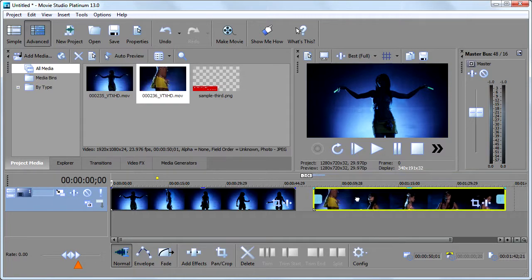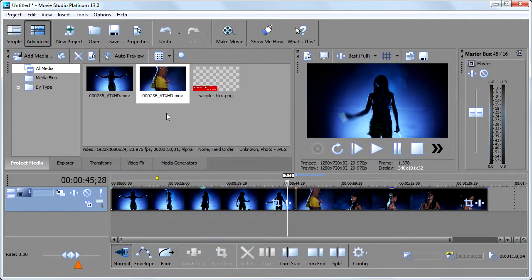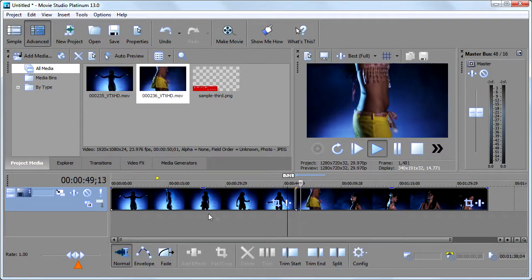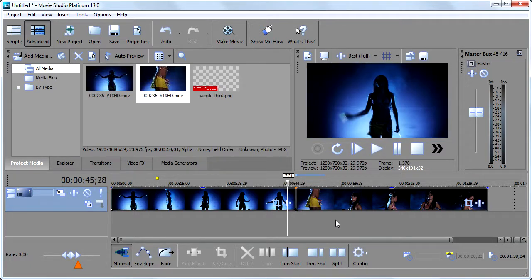And by the way, these clips do not have any audio with them. That's why we don't have any audio waveforms down here. And as it stands right now, when I play these, what will happen is this is called a hard cut, where it's basically going from one shot to the next, and it's not very attractive. I'd like to have a nice little fade in between these.